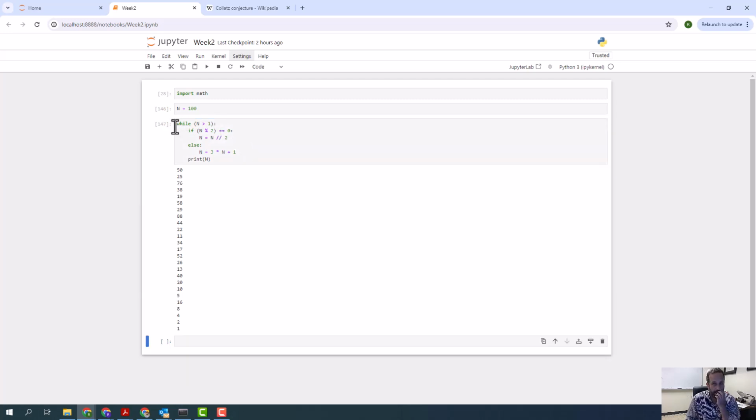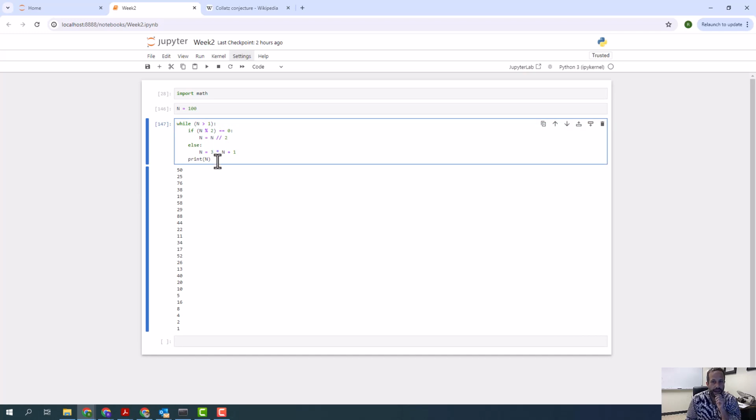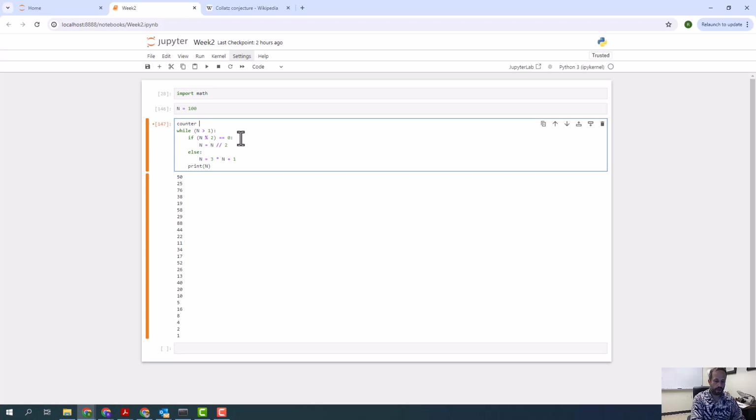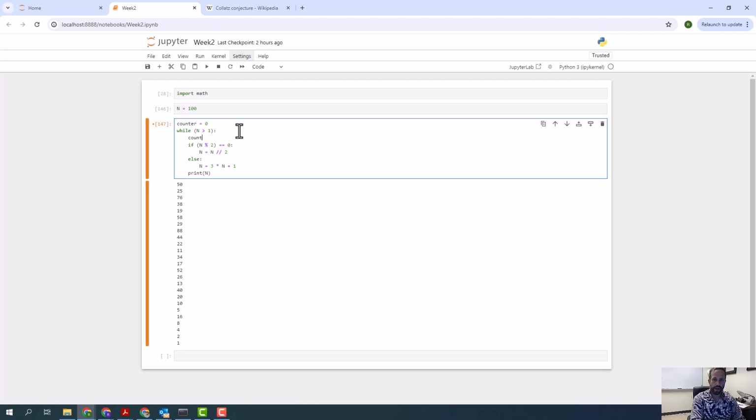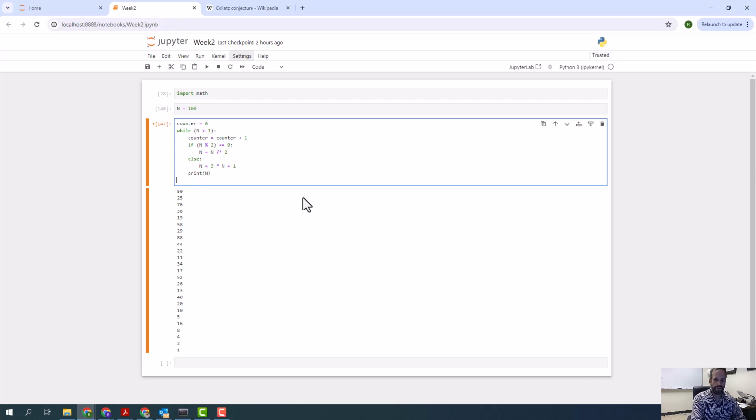And let's say now, in addition to knowing the sequence, let's say we want to know the number of terms in the sequence, like how many steps it takes us to get to 1. So I'm going to introduce a new variable, counter equals 0. And in each step of the loop, I'm going to increment counter. So counter equals counter plus 1. And I'm going to print the counter at the end of it. This is going to give us the number of elements in this sequence here.